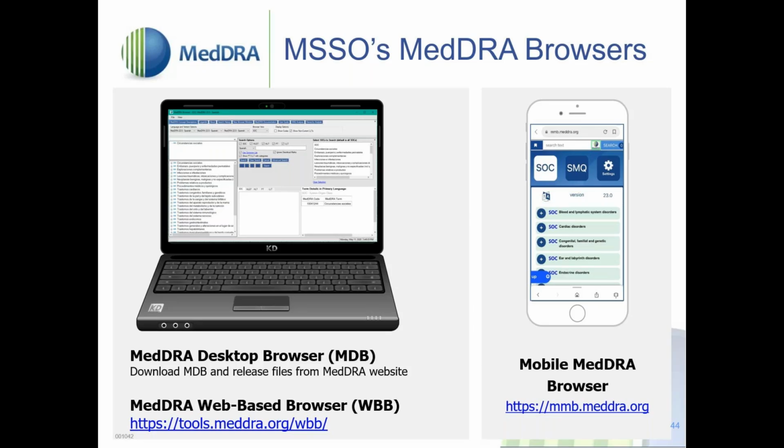The mobile browser is a URL. It's not an app, but it is designed with a large interface to be able to be displayed clearly on smartphones. And you are able to search all the system organ classes and SMQs on the mobile browser, but you can't export search results because it's not intended for working in analysis and exporting results.